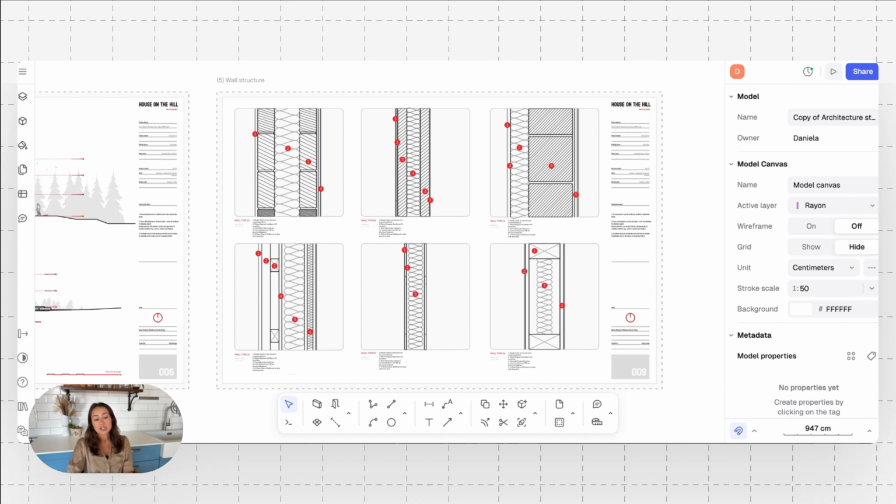So what is important to know about Rayon is that you can draw detailed drawings like this. But let's say you're working with a consultant or a supplier and they're going to be providing you with a drawing of this level of detail. You can import PDFs, you can import DWGs, and you can format it in a really nice way like we've done here. I hope you enjoyed my tutorial.